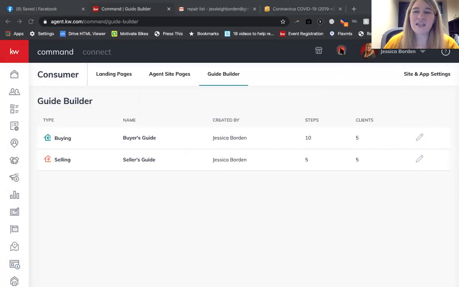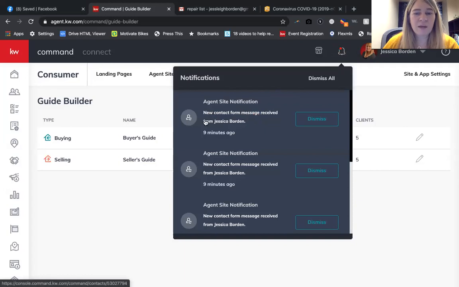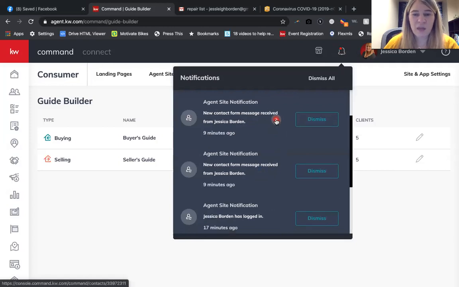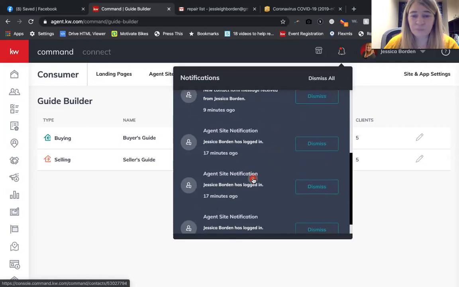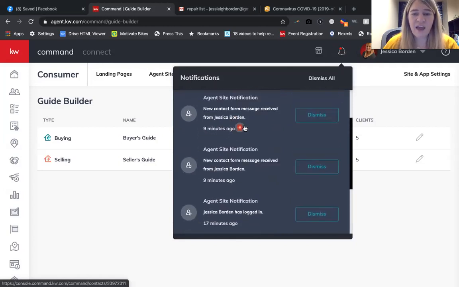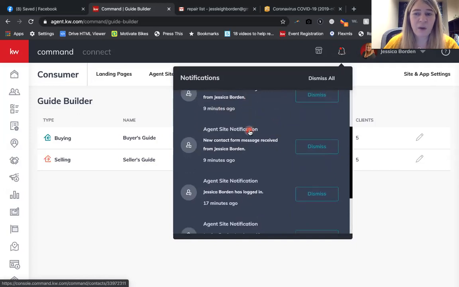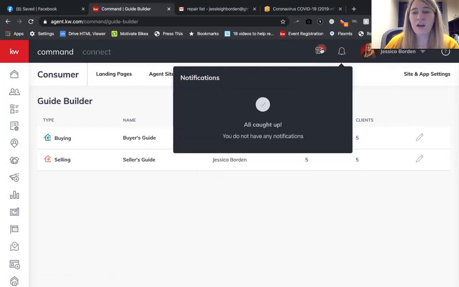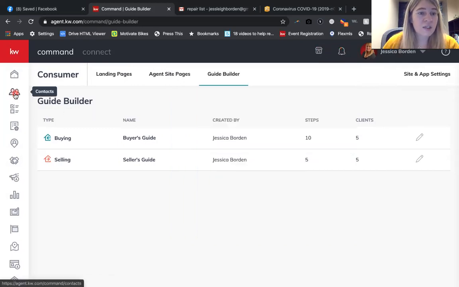The other thing is that up here in the notification bell, when we click on the notification bell, you should see a new contact form message was sent by Jessica Borden. So that was what we sent through a little while ago. And I don't know why that's duplicating. I'll have to send that to support. But it's showing that I logged in. It's showing that I sent a message about a particular property. So it's kind of keeping you up to date and letting you know what is going on with your people. So hopefully that's helpful to you.